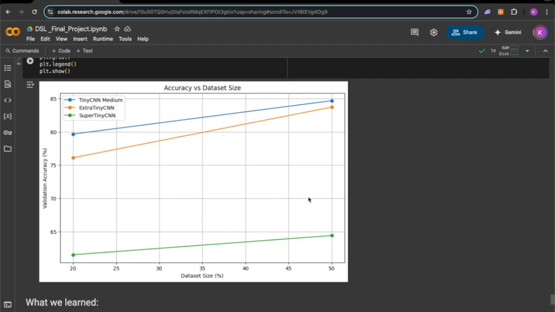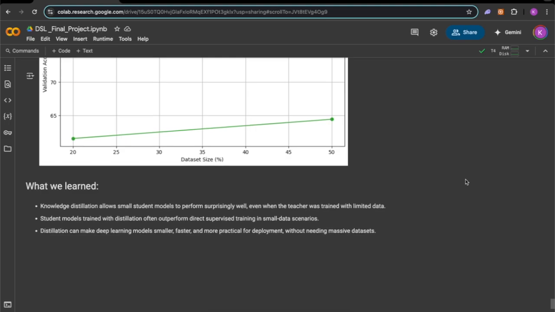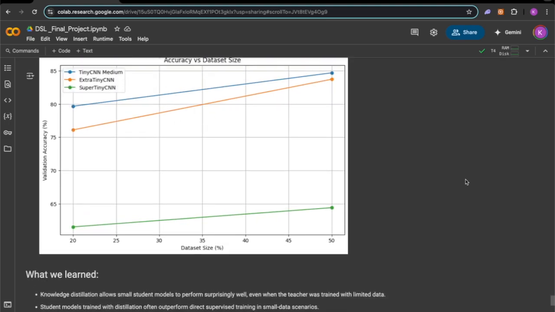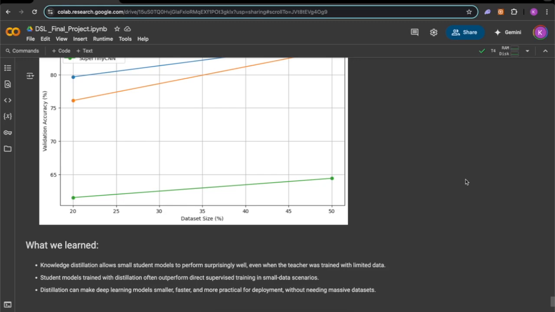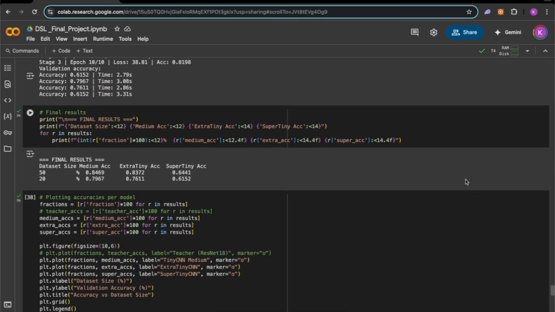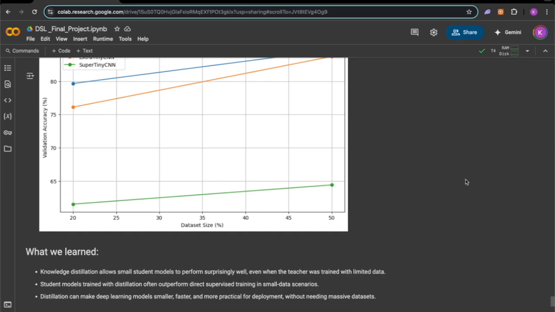And here is just another graph that we had. Yeah. And so in general, with this project, we explored knowledge distillation, and we found that with knowledge distillation, much smaller models can perform exceedingly well, even though they're much smaller than their teacher models. In addition, we played around with using less data, and we also found that knowledge distillation can heavily improve the performance of smaller models with less data as well.